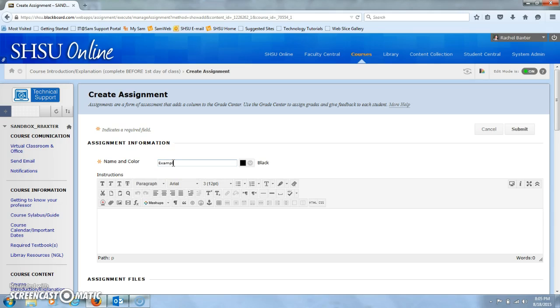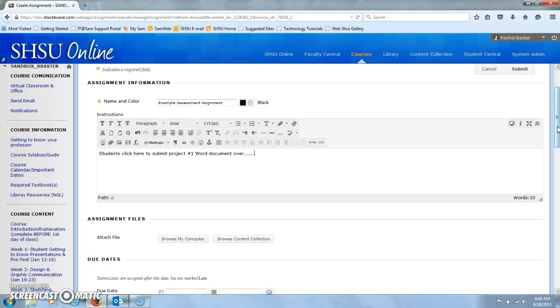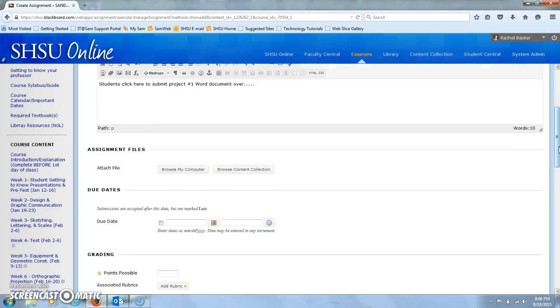give it a title, come down here and give a description. A lot of times I'll say, for students, click here to submit project number 1 Word document, and so on. So explain what it's supposed to be. You can attach a file if you wanted to, if you had like a rubric or a structure file you wanted them to use.